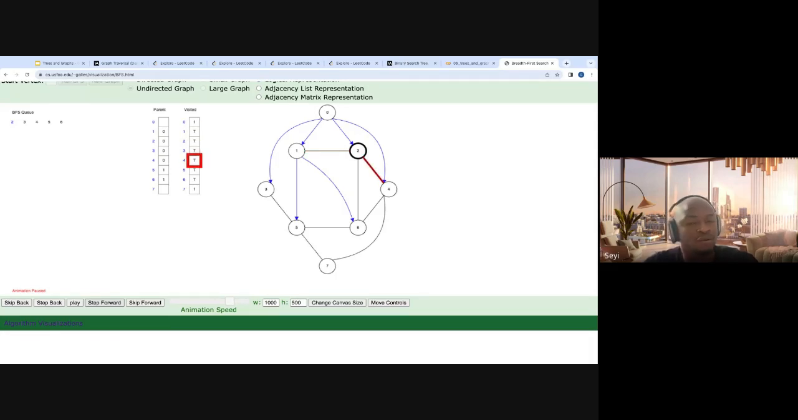We check for 4. We've added 4 to the queue already. We don't want to go there again because we visited it. We go to 6. 6 is already in the queue, and we visited it, so we'll just skip it. Then we'll pop the next item from the queue, which is 3. So we go to 5. 5 is in the queue. We don't need to add it again.